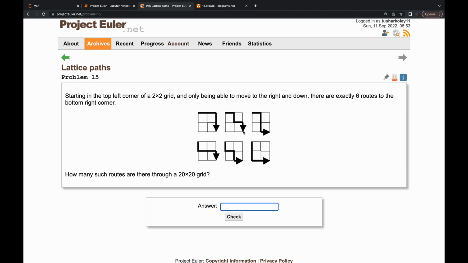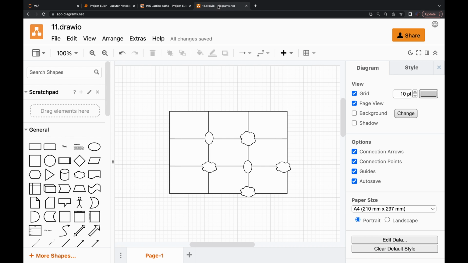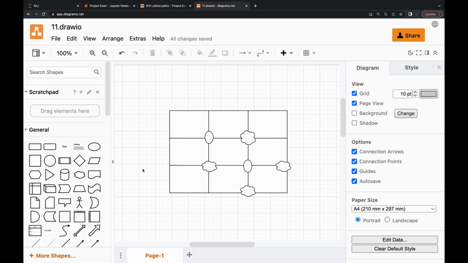So the question is asking how many such routes can we make if the grid size was 20 by 20. Okay, so it seems like it will be a lot of routes, and let's try to understand how we can solve this problem. I think one thing we have to figure out is, let's say you have started from this position. If you have started from this position, how many different ways can we go? So basically you can either move in this direction or you can move in this direction because it's right or bottom.